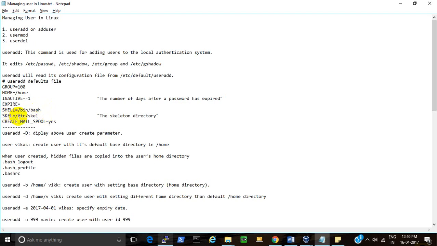Then skel is a skeleton directory. What happens with the skeleton directory? If you create a user and you want to copy some directory or some file into the home directory of the user, then you set the skeleton directory and put the file into it. And if you fire the command useradd -m and username, then all the files and directories will be copied to the home directory from the skeleton directory.